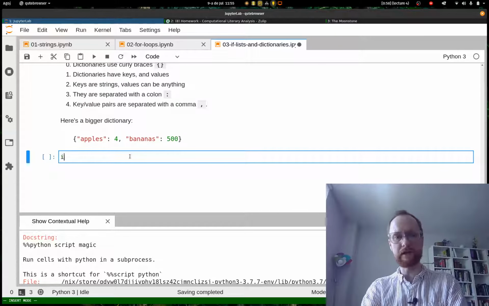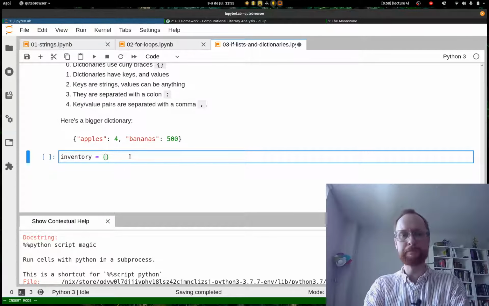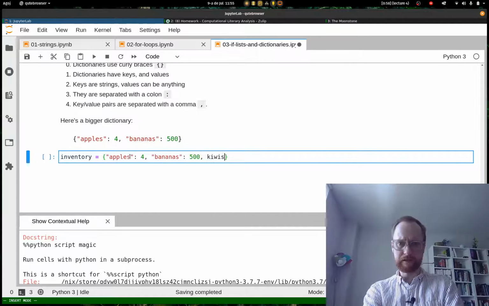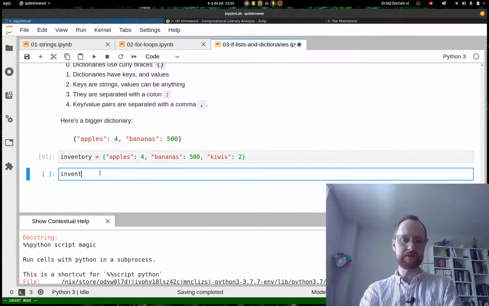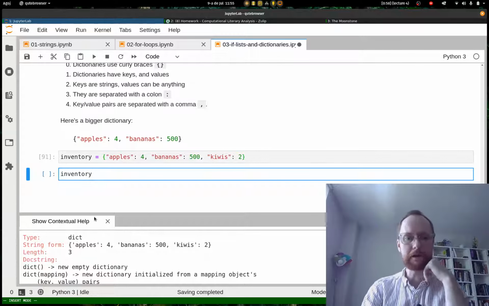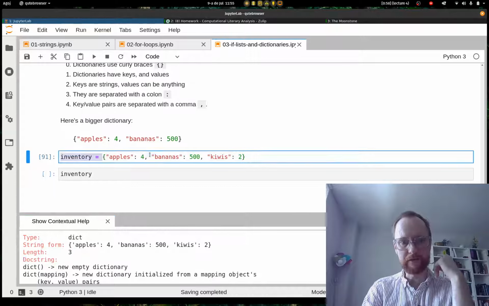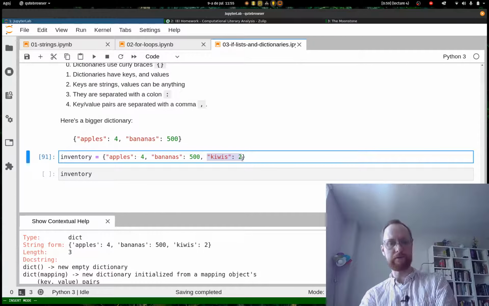So let's try this out. I could call this dictionary inventory, and I could say I have 4 apples, and for bananas I have 500, and for kiwis, note that I have to put this in quotation marks. For kiwis I have 2, because I don't like kiwis that much. So now that I have this inventory, if I were to put my cursor here, it tells me that this is a dictionary. It tells me it has a length of 3. So in other words, this is counted as one item, this is counted as another item, this is counted as a third.